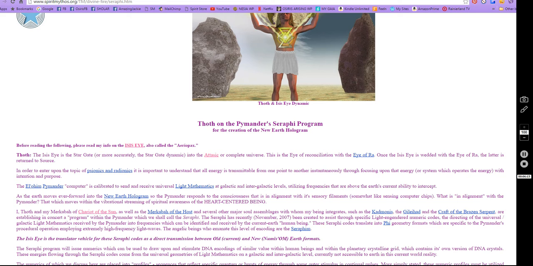Thoth on the Isis Eye is the Stargate, or more accurately, the Stargate dynamic into the Atosic or complete universe. This is the Eye of reconciliation with the Eye of Ra. Once the Isis Eye is wedded with the Eye of Ra, the latter is returned to Source.